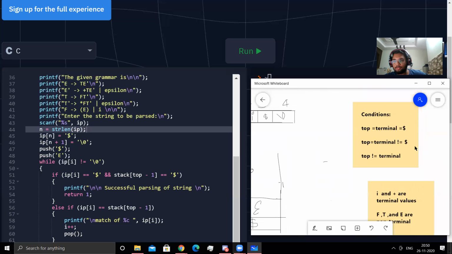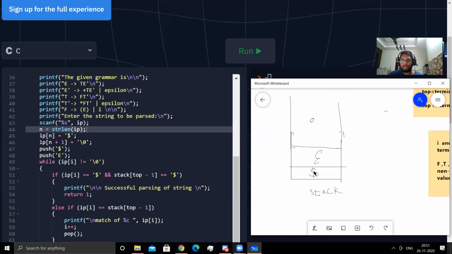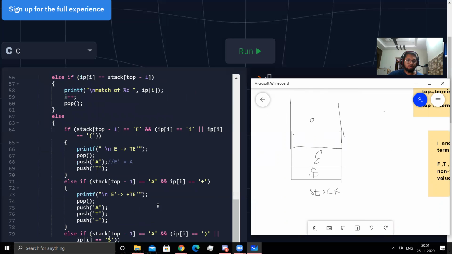So we have these three conditions: the top is a terminal value which is a dollar; the top is a terminal value which is not a dollar; and the top is not a terminal value. Each condition has its own set of statements to carry out. Since we pushed dollar and E into the stack, E is on top of the stack. So E is not a terminal value.